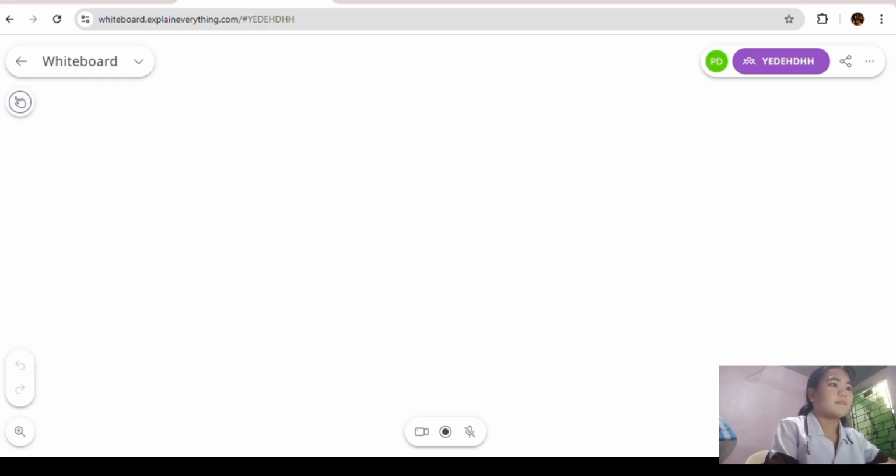And then now you have a canvas. It's practically infinite, meaning you can draw or place content without worrying about running out of space. This is one of the powerful features of Explain Everything.